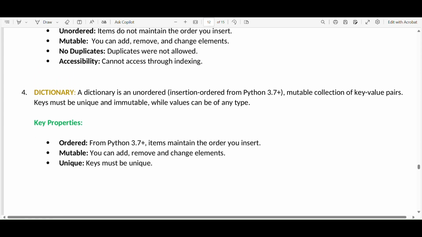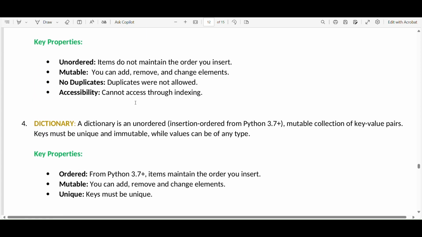Next we have dictionary. The last one is dictionary. A dictionary is unordered, meaning it cannot be accessed through indexing, right? And here we have braces, which you have to keep in mind.